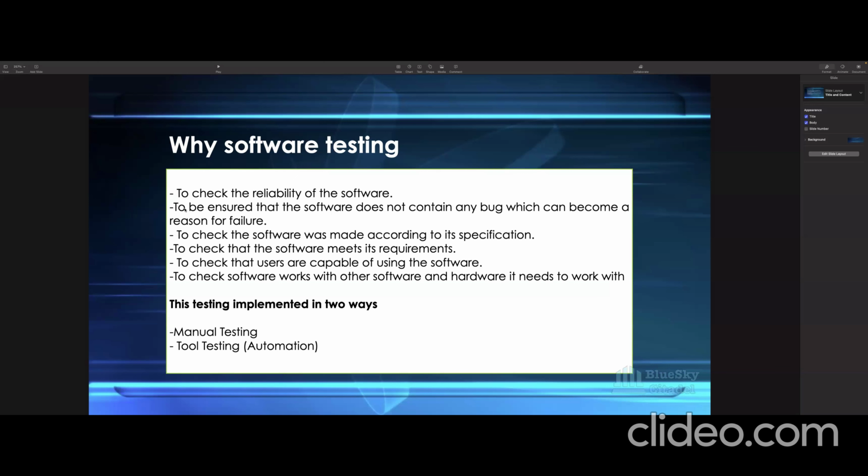But we test to ensure that software works with each other. They can work. And this testing is implemented in two ways. From point one, checking the reliability of the software, to the last point, checking that the software works with other software and hardware, this can be implemented in two ways: manual testing and tool testing, which is mainly known as automation testing.